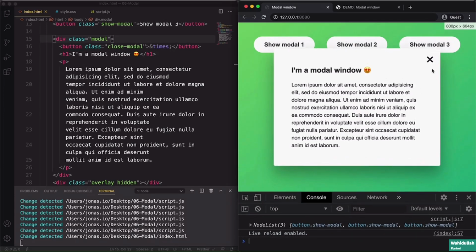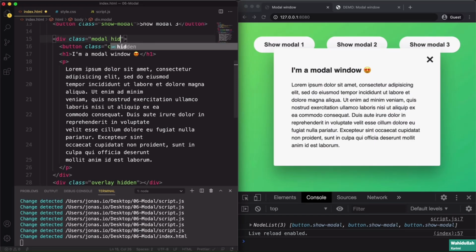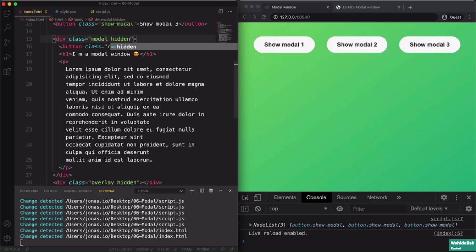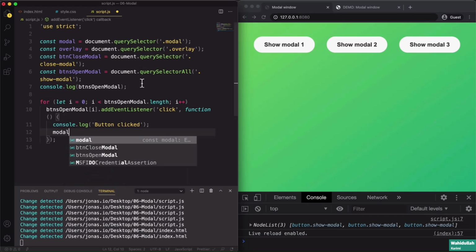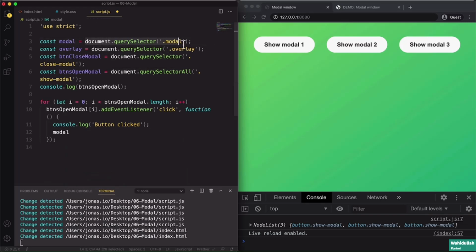Right? Here it is. And that's because the hidden class is now gone. And so basically this is exactly what we will do using JavaScript. So removing this class. Okay? So what we want to do is to take the modal, so this element that we selected here previously, right? So we selected it and then stored it into this variable.